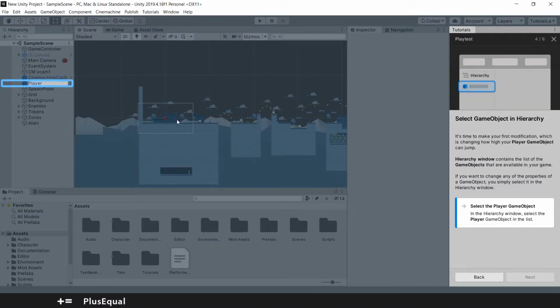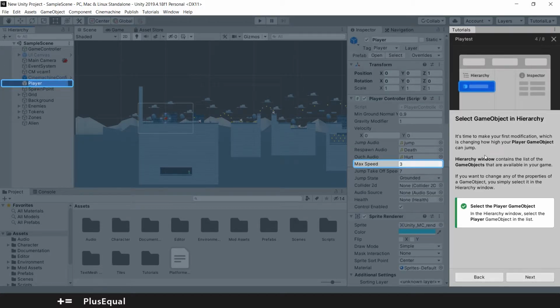Okay, we got an idea of the game. Seems pretty good, actually. It seems very responsive. Give it a try yourself. And now the tutorial is telling us to select a game object in the hierarchy, that is the player. It's shining here. Let's press player.